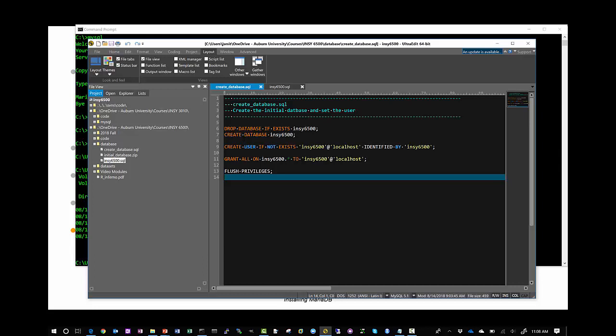The first one creates the database, and you can see it's a very simple file. We have a drop database if exists, so if the database is already there, it'll delete it. Then it creates it, essentially recreating it. Then I'm creating a user. Note that I have the user insy6500 at localhost, identified by insy6500. So this is essentially creating a database user, insy6500, and assigning that user the password insy6500.